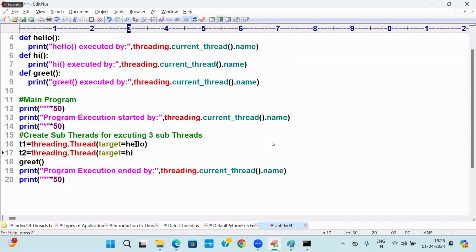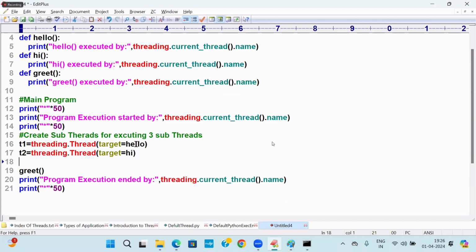Create the subthread. What is this now? Next is called what? T3 is equal to threading dot Thread. Threading dot what next? Target. Great, this is created. T1, T2, T3 are fully targeted and ready. They are just waiting for the 1, 2, 3 start.